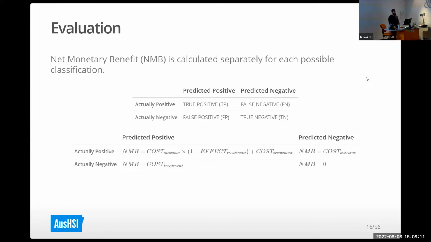And we also have to find a value for the net monetary benefit assigned to each of these four categories. So I'll talk about this later on as well, but for example, a true negative has zero cost because they don't have the cost of the outcome, nor do they have the cost of the intervention. Whereas a false positive receives the intervention, but just doesn't have the outcome, so they have the cost of the treatment. A false negative didn't receive the treatment, so they have the full cost of the outcome. And a true positive has a cost of the treatment as well as a cost of the outcome, but that's reduced by the treatment effect.